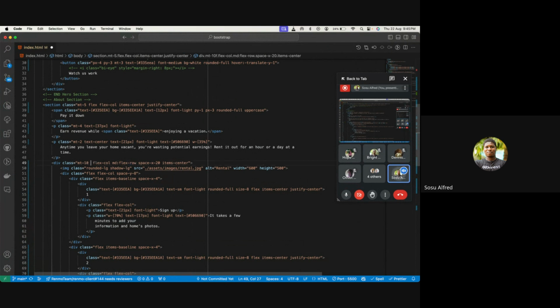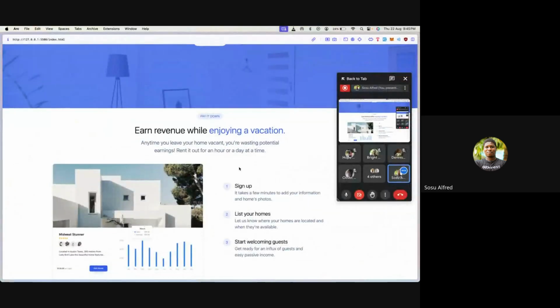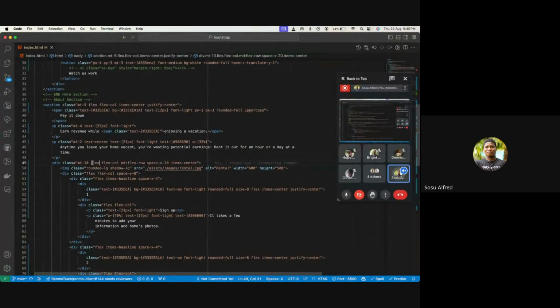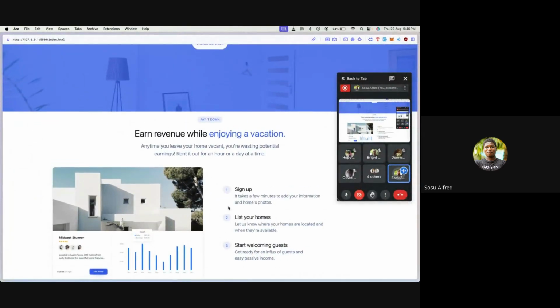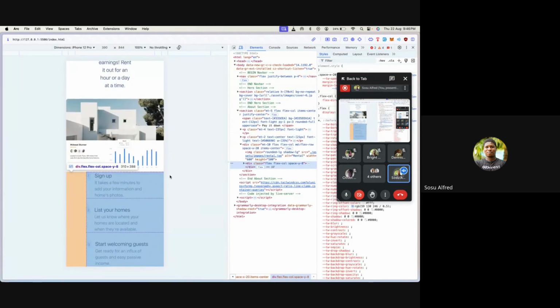There's supposed to be a flex. When did the flex get deleted? There was supposed to be a flex, because you can't just put flex column on its own. It won't work. Okay, yes, so now mobile and desktop work how it's supposed to. Mobile also works like this.